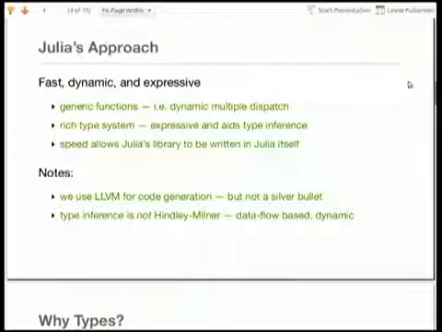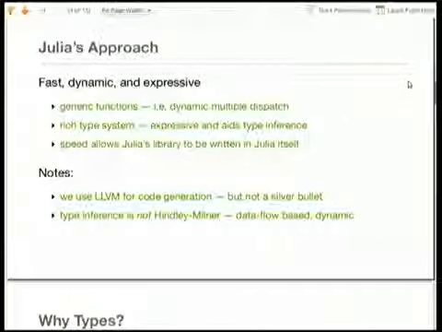And the speed allows a lot of Julia to be written in itself. There's a very, very tiny core in C, but it's like 10,000 lines of code or something like that. The rest of everything is just written in Julia, which allows you to mess around with it, see how it works, change it easily. So we use LLVM for code generation, but this isn't a silver bullet. You do need to generate good code for LLVM to work with in order for LLVM to give you speed. If you just generate very untyped and not very tight code for LLVM to optimize, you still won't get performance.